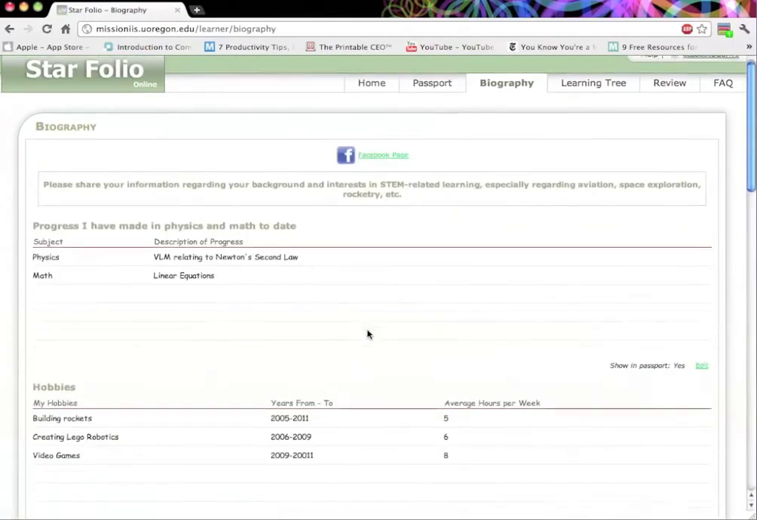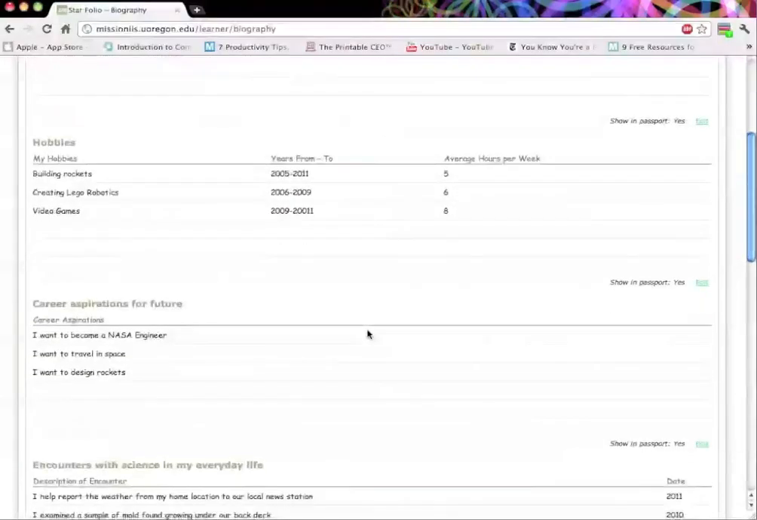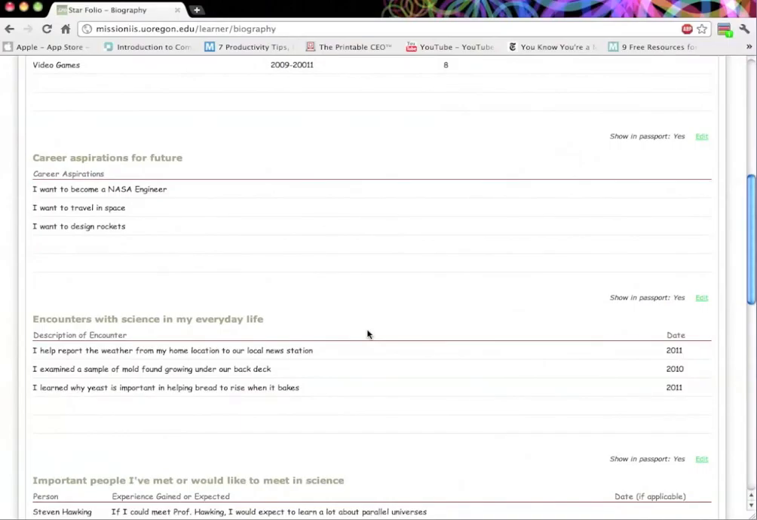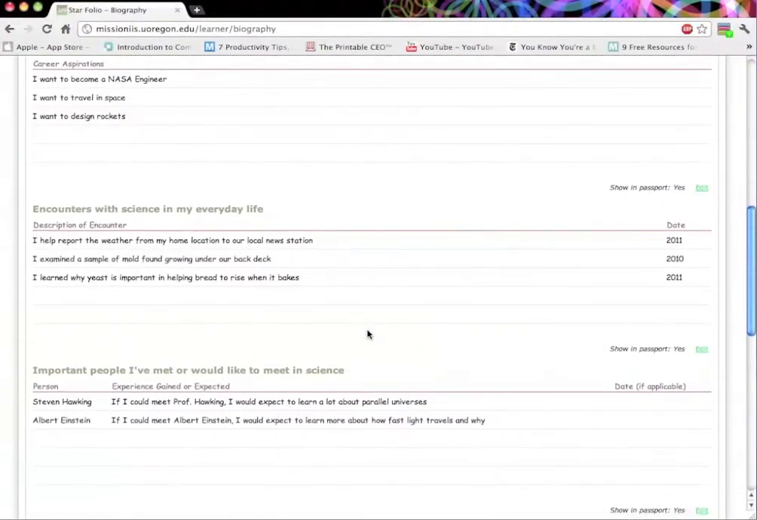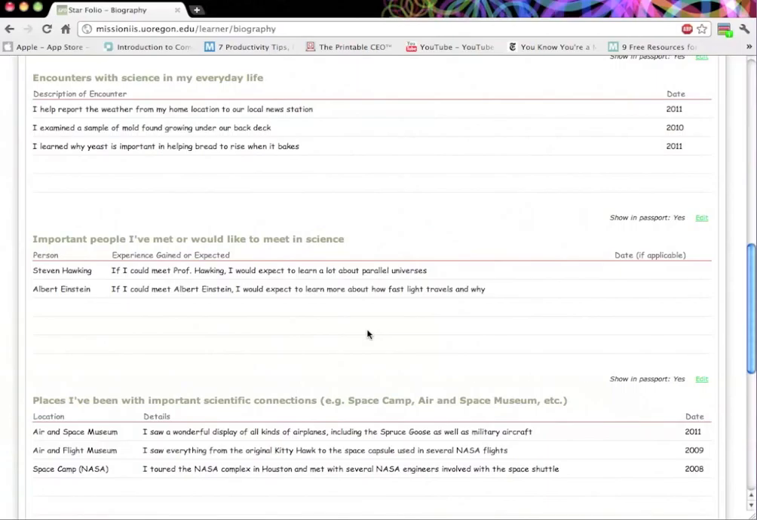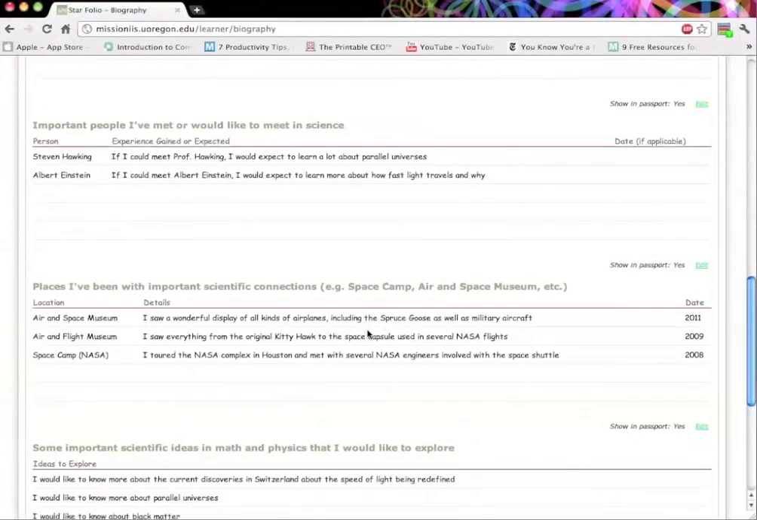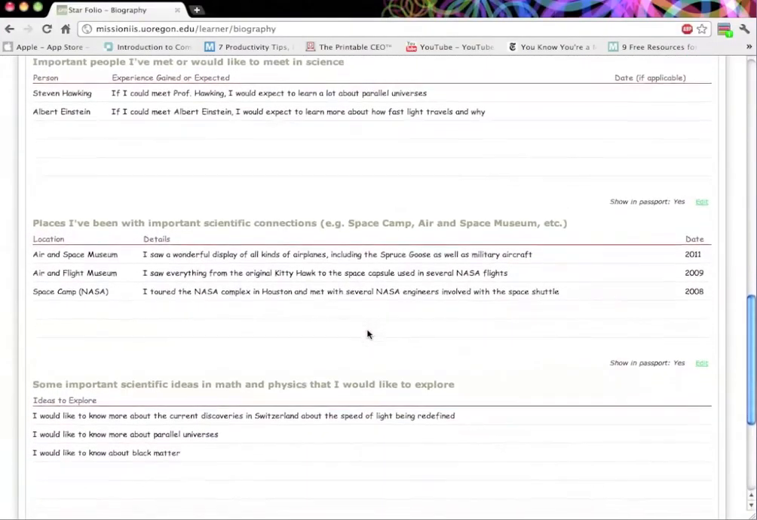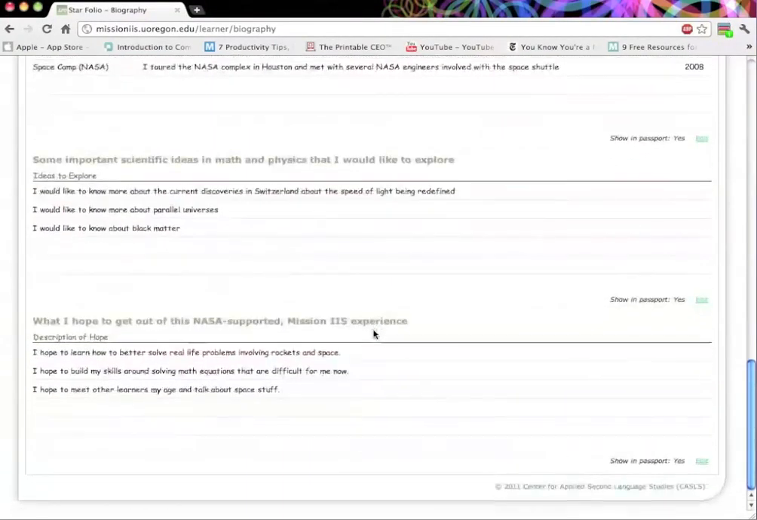And you'll see the biography page has a place for hobbies, career aspirations for the future, encounters with science in my everyday life, important people I've met or would like to meet in science, places I've been with important scientific connections like a space camp or an air and space museum, and some important scientific ideas in math and physics that I would like to explore. So this gives the student a chance to make this a highly individualized learning journey by writing down their personal experiences and ideas and hopes about this particular site, but also about math and physics in general.